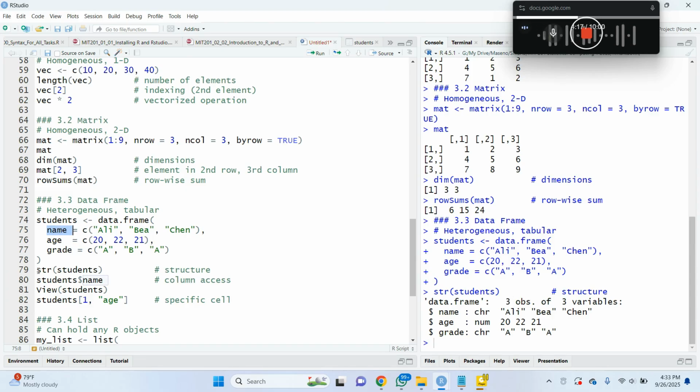So this function in line 79, str, gives us the structure. It tells us the number of rows or observations and the number of columns or variables. So the first column is called the name. It has character values. The second column is age. It has numeric values, and the third column is grade, and it has character values.